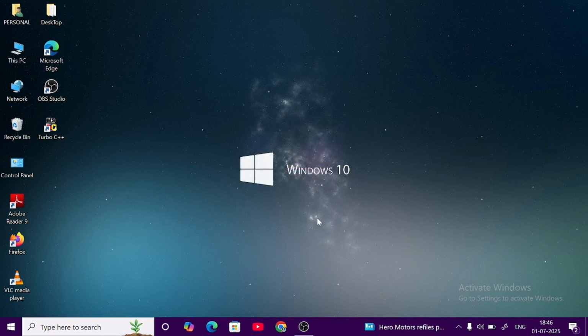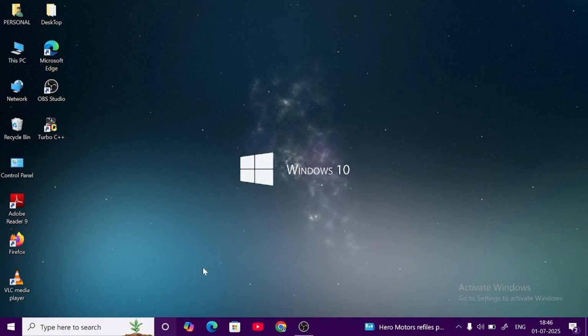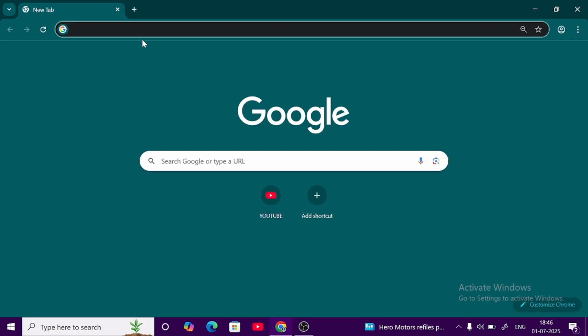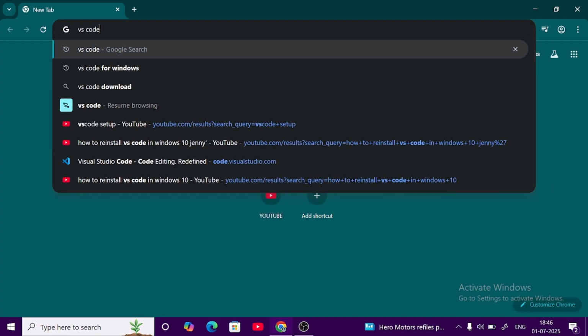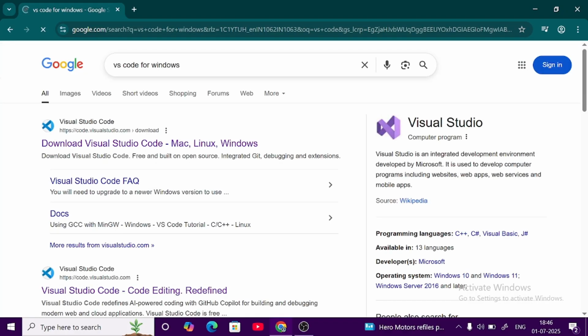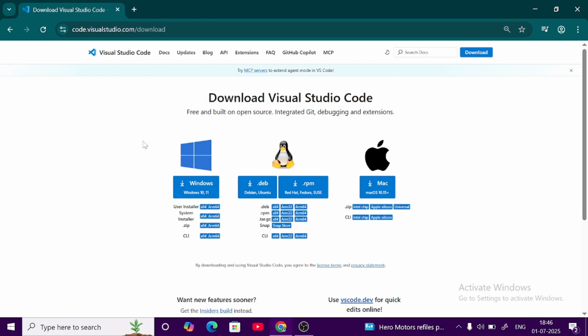In this video we will see how to download and set up VS Code for compiling C programs. You can also compile C++ programs with this. So for downloading VS Code, just go to your browser and search for VS Code for Windows. Go to the first link and you can see the download option here.